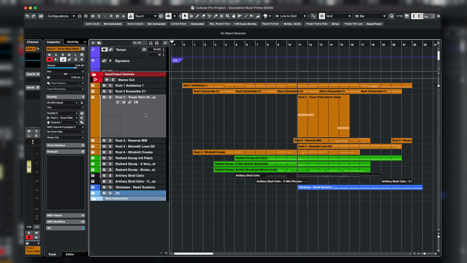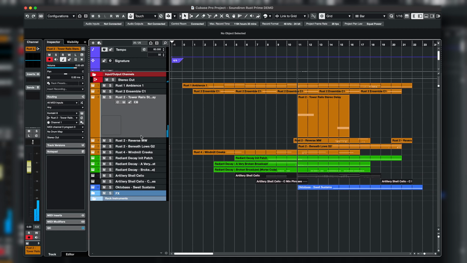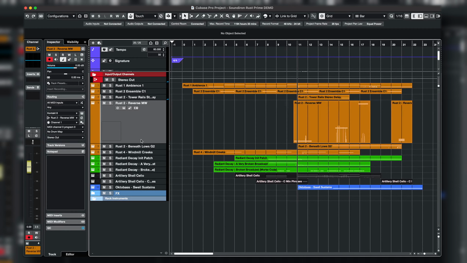And then a little later in the track, I'm using some other instances of Rust Prime. So we have these tower rails, and then I also have these reversed sounds, and this other one called Beneath Lows, and it's really cool. So they have these tower rails right here. Really cool. And then these reverse sounds I really liked, using them more as swells into these other parts.